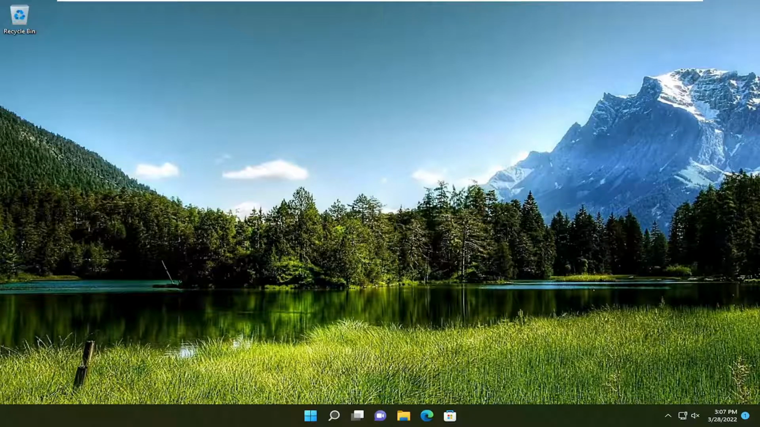In today's tutorial, I'm going to show you guys how to allow or prevent themes from changing desktop icons on your Windows 11 computer. So this should hopefully be a pretty straightforward process here, guys. And without further ado, let's go ahead and jump straight into it.